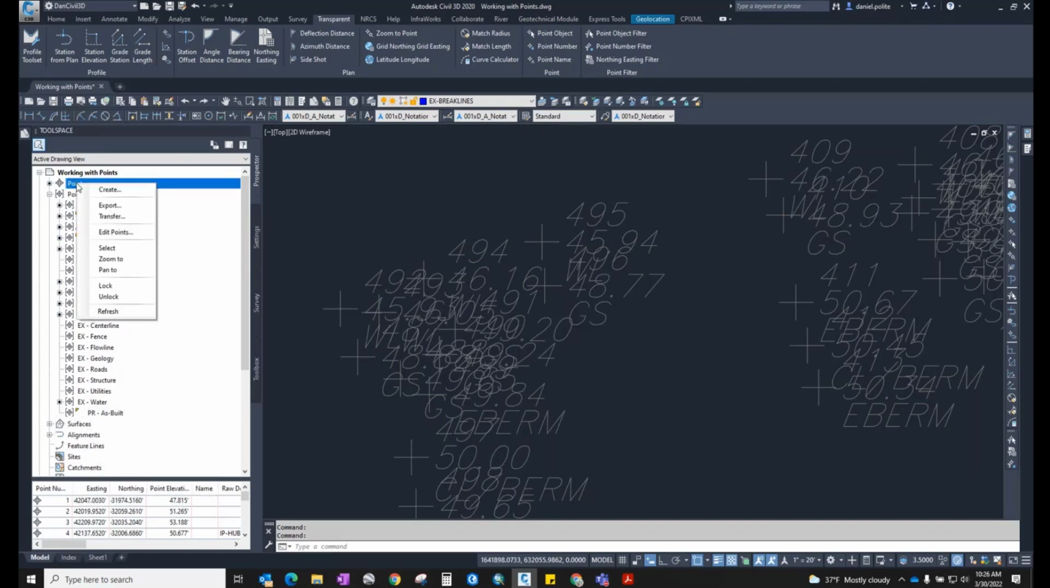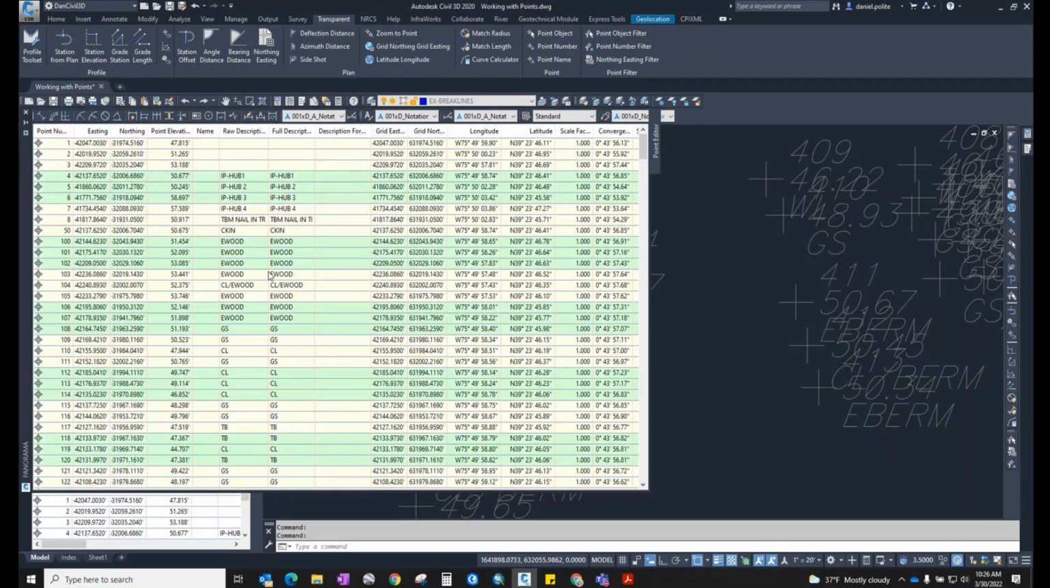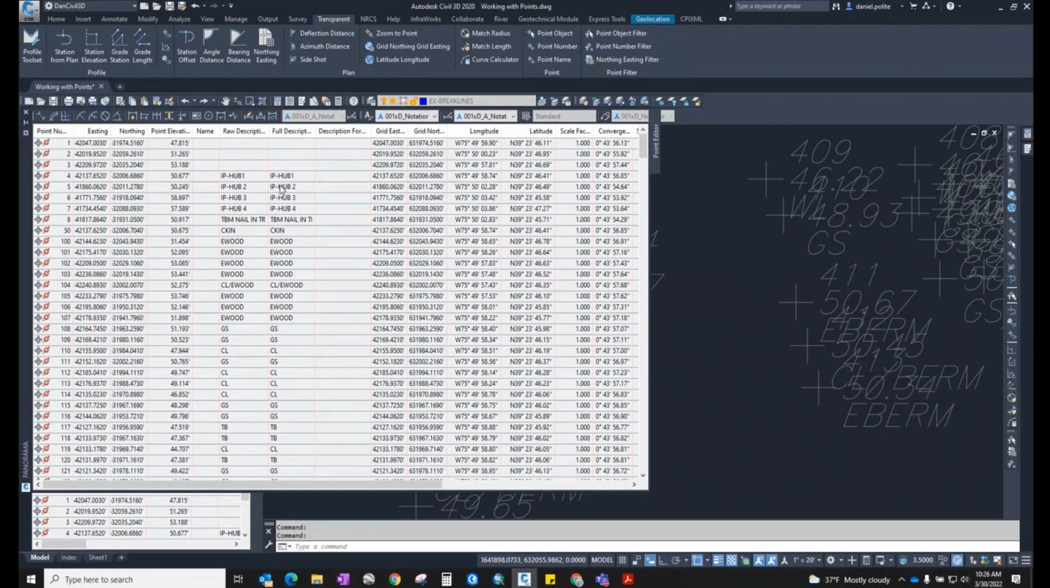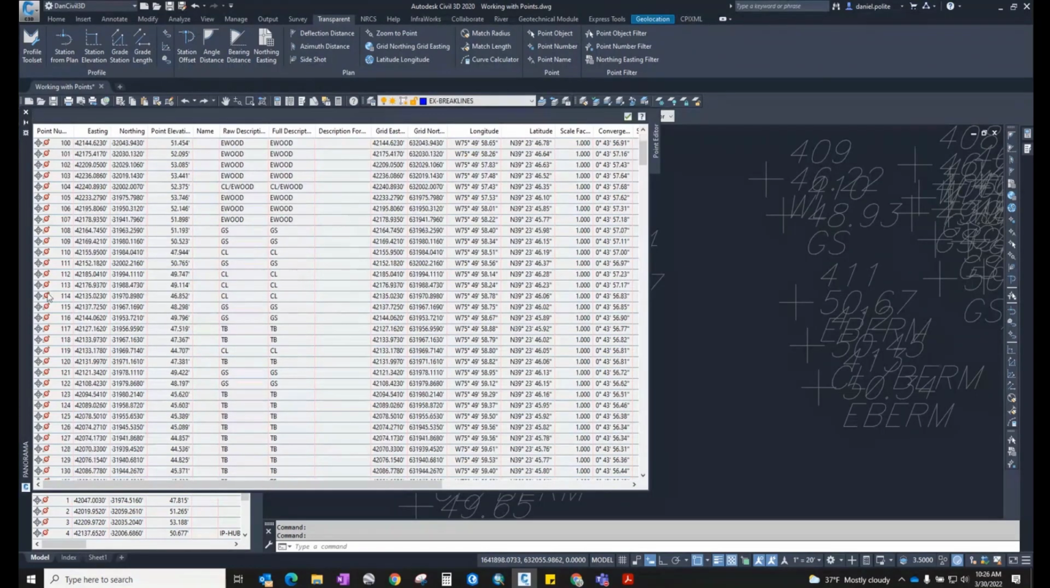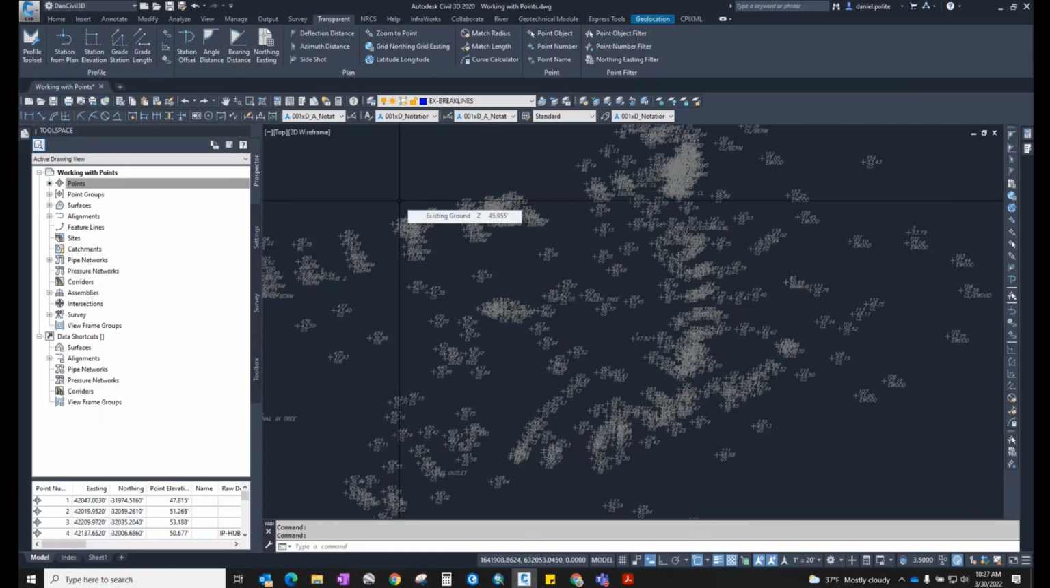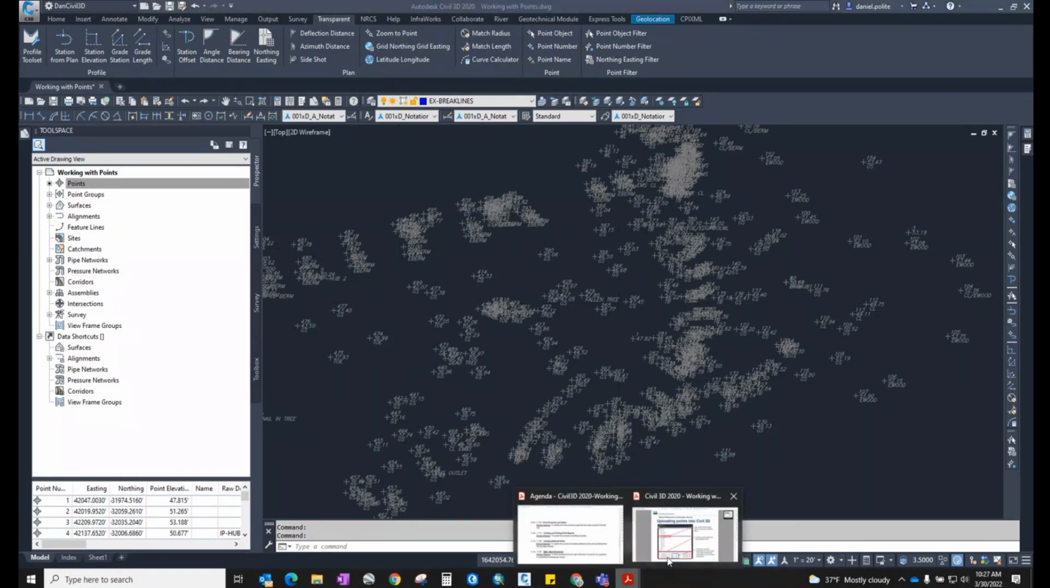Even if I go to edit points, for example, you'll notice right now they're not locked. If I go into points now and lock them, and then go into edit points again, you'll notice that you're not able to move that point. You're not able to do anything with this point. You're not even able to double click in here and change a description, an elevation, number, or anything. All right, so let's go back here.